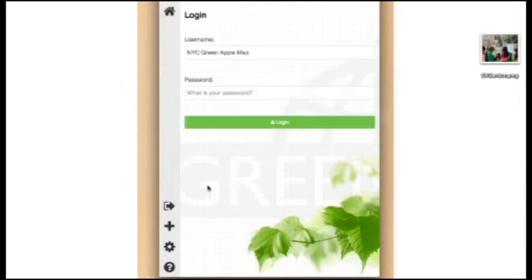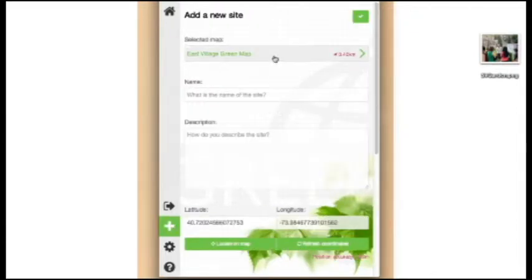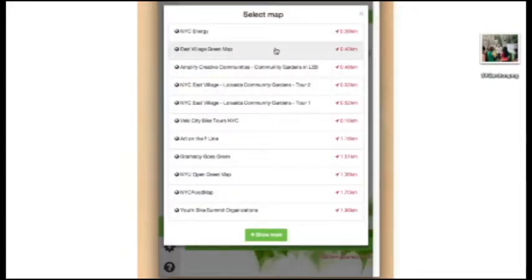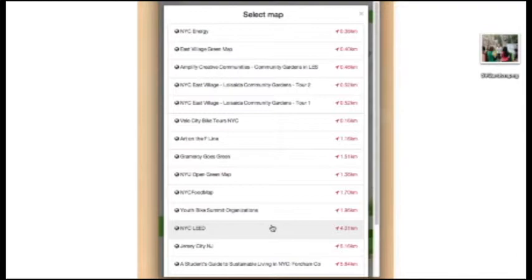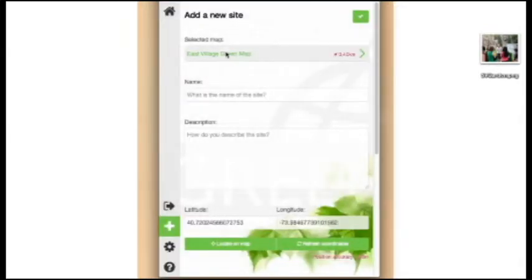Now, as you've logged in, it's changed the top button into a sign out button. We want to add a site. The first thing you've got to do is choose your map. You've got a whole list of maps in proximity order. You can even add to that list. Today, we're going to choose the East Village map. And we're going to choose a new community garden in the neighborhood to put on the map. It's called Siempre Verde.